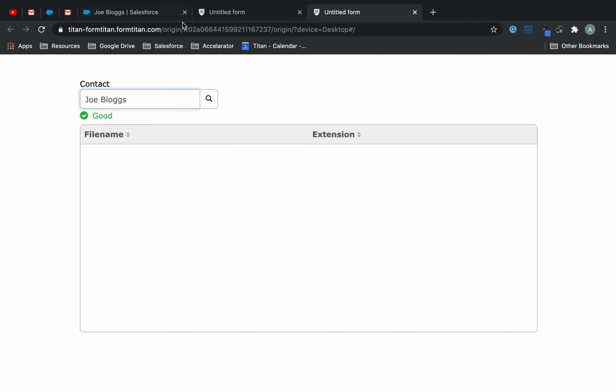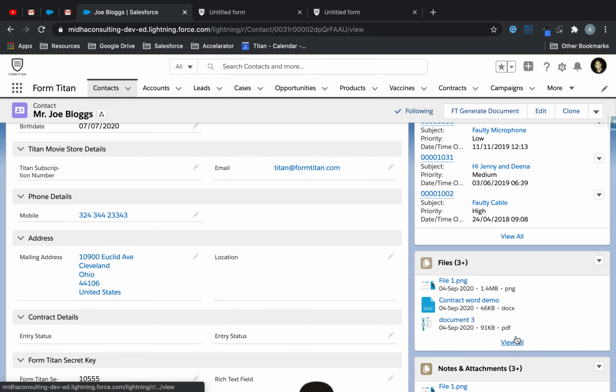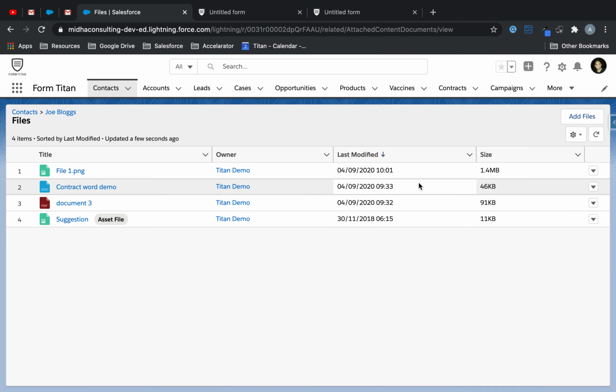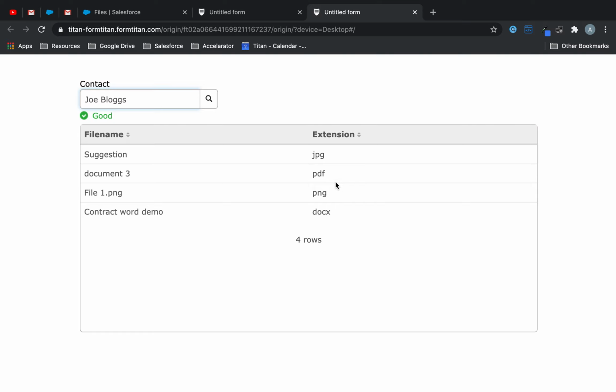Now let's do our test again. Let's just refresh the form. Bring back Joe Blogs, and there you go. These are the 4 documents currently available for Joe Blogs. And you can see they're different extension types as well. So we've got JPEG, PDF, PNG, DocX.